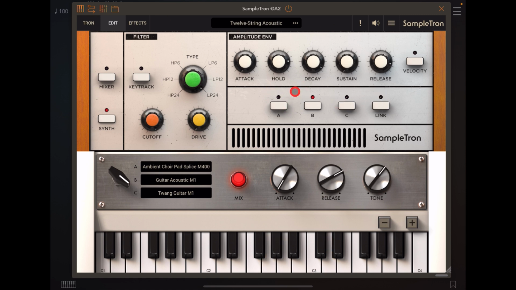Now, we also have a filter. Let's switch link on now. This controls all 3 samples. And if I switch velocity on now and play very lightly on the keyboard, now we have complete velocity control for everything. And staying on link, we have a filter. You also have this filter for the independent channels as well.